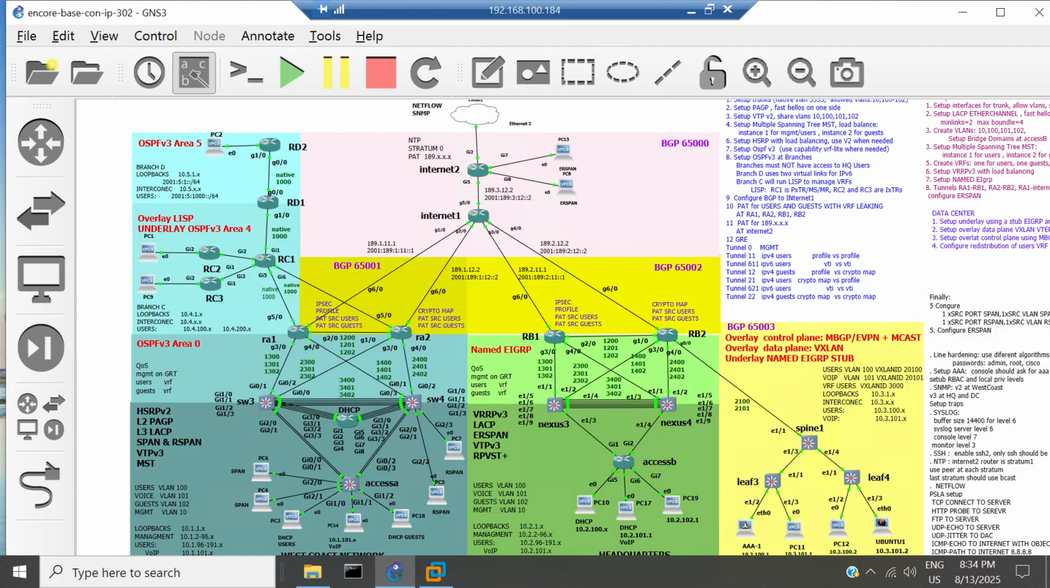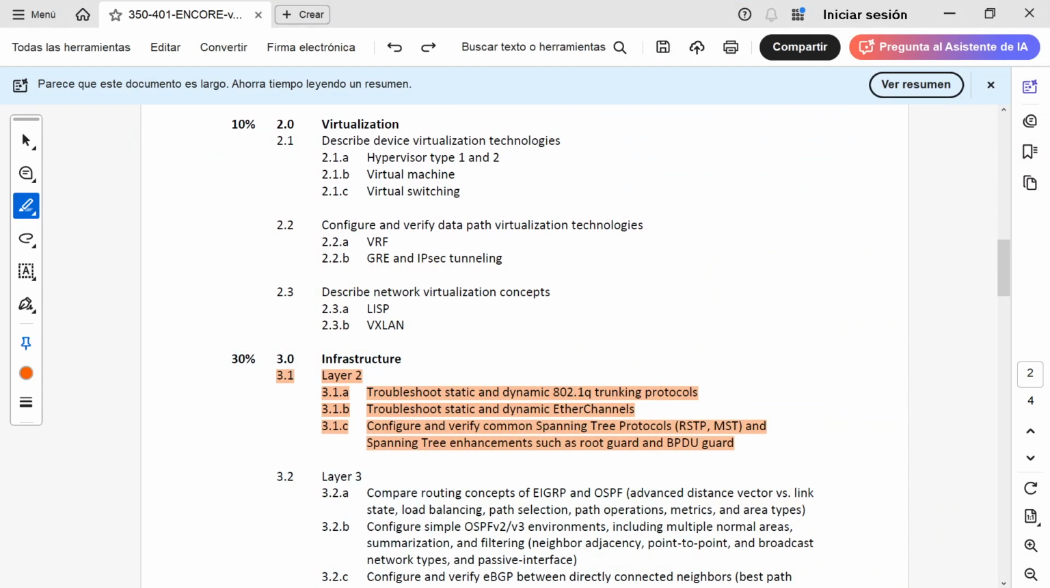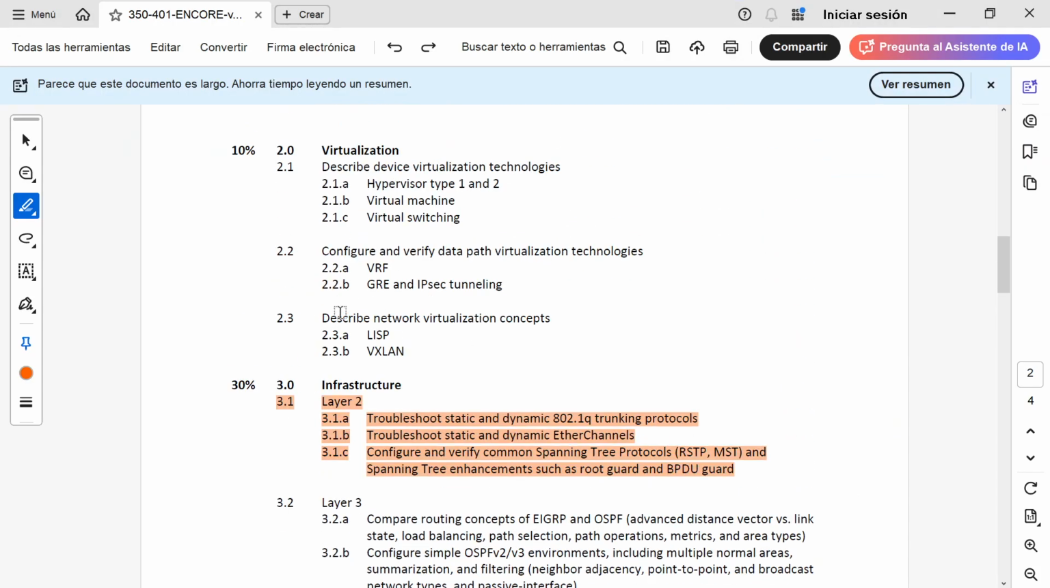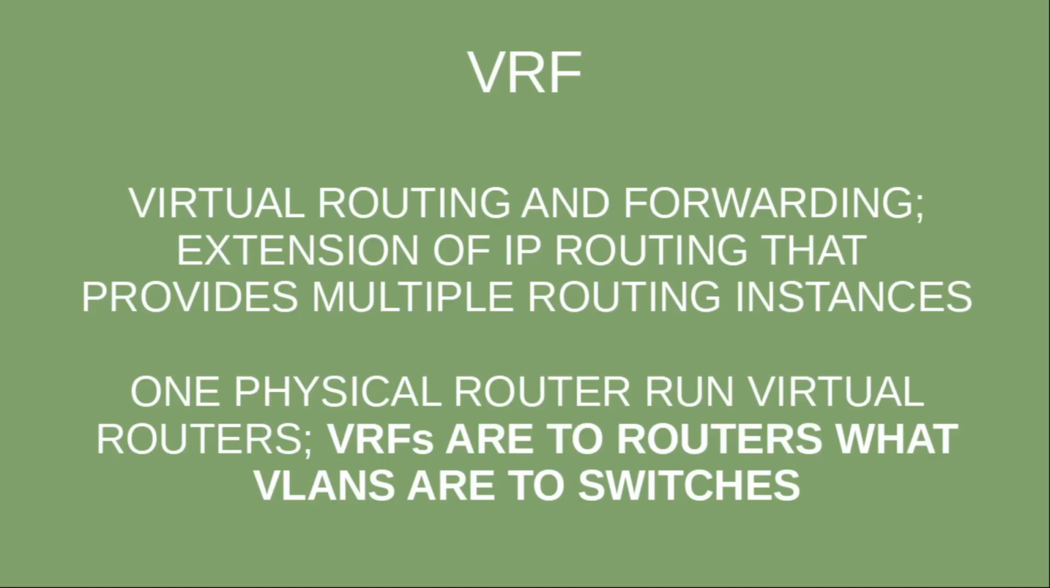Okay, let's continue with this ENCOR lab. In this case, we are going to go for another topic. We are going to go now for 2.2.a VRFs and data virtualization paths. We are not going to cover all the data virtualization technologies, just some of them that belong to VRF LITE. So let's jump into the theory, and then we are going to go into the lab.